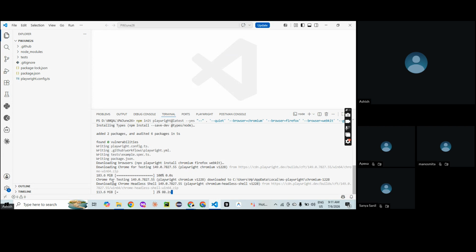So right now it's downloading Chrome headless. So all the browsers will also get installed. There are two options of installing Playwright. One is this one, and second, I'll also show you how you can install Playwright. The difference is with the second option, you will get a play button sign beside your test, so that also we will understand.